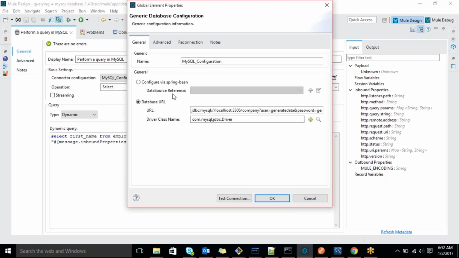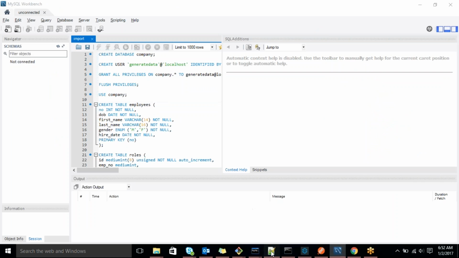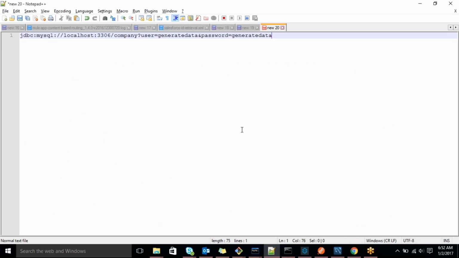Click this. See here there is a URL, and the driver class. If you see the Java code for connecting to a database, you have to pass the URL and then the driver name, right? JDBC, Java Database Connectivity. Here also I'm doing the same thing, passing the URL. In the URL, we have to mention your host address, whether you are remote or on localhost, then your database port number.